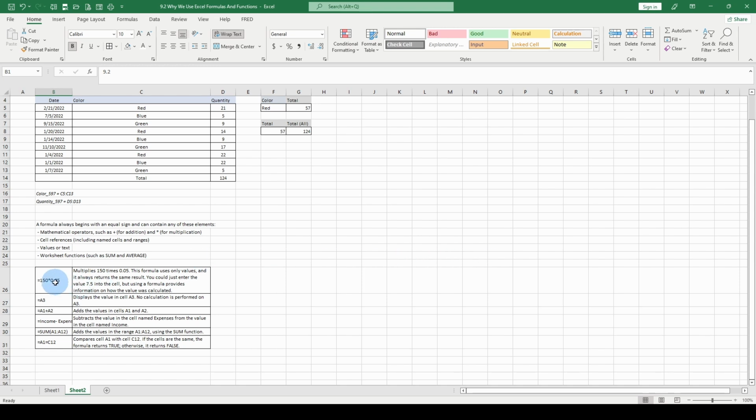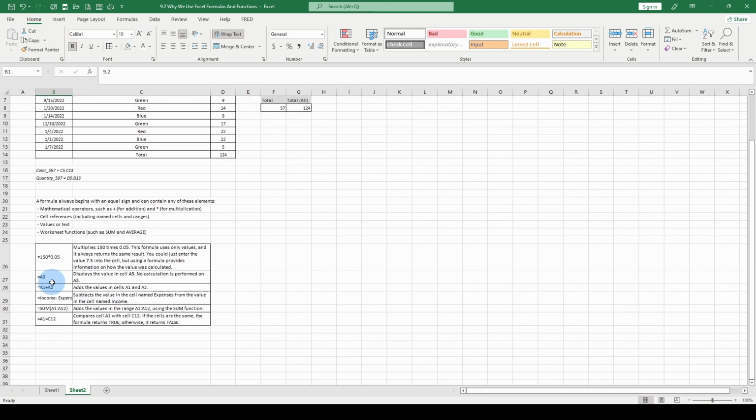So for example, here we have row 26 in B26. We have 150 times 0.05, and it starts with an equal sign. So we multiply 150 times 0.05, and this formula uses only values, and it always returns the same result. You could just enter the value 7.5 into the cell, but using a formula provides information on how the value was calculated. Equals A3 displays the value in A3.